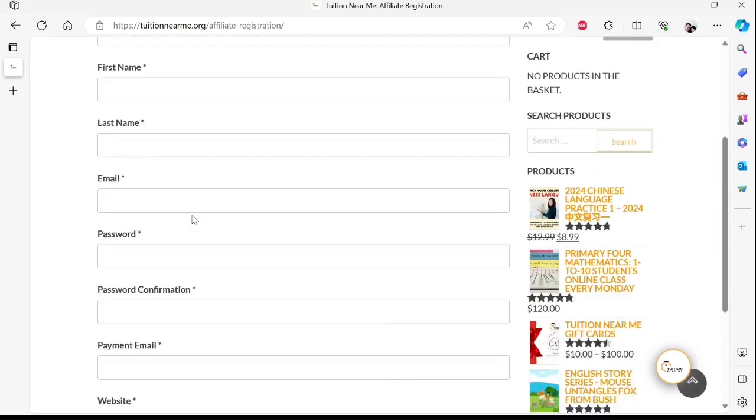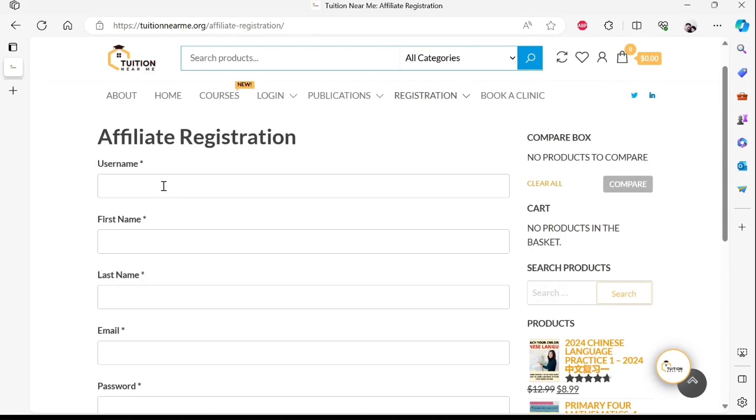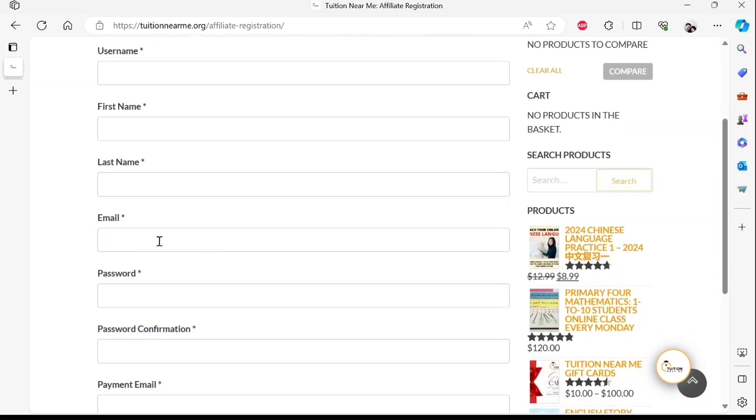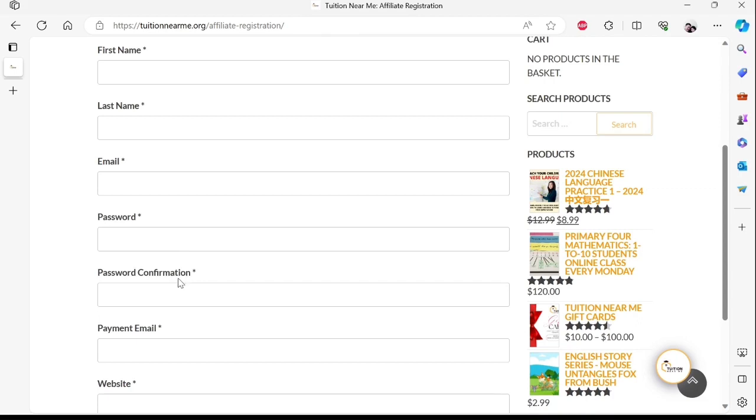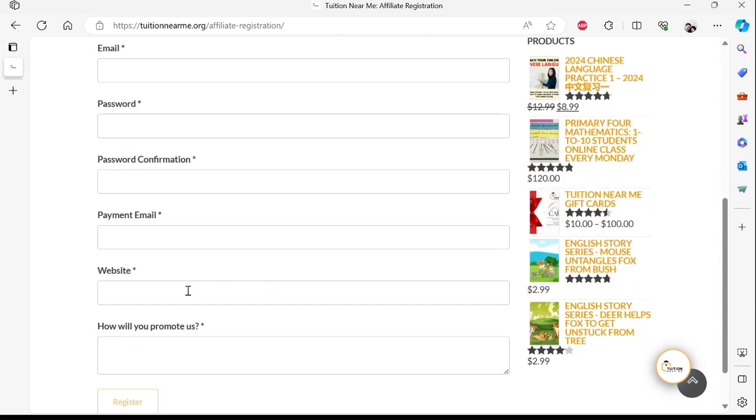Complete the form accordingly. Choose a username for your account. Then provide us with your first name and last name. After that, provide us with your email. Once you are ready, choose a good password and confirm it. After that, choose a payment email.